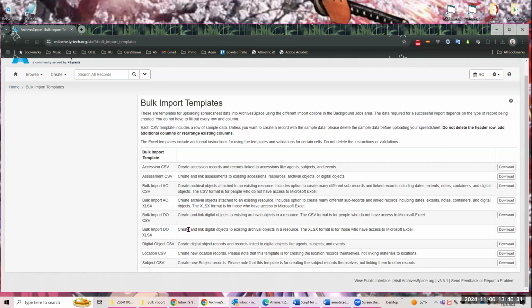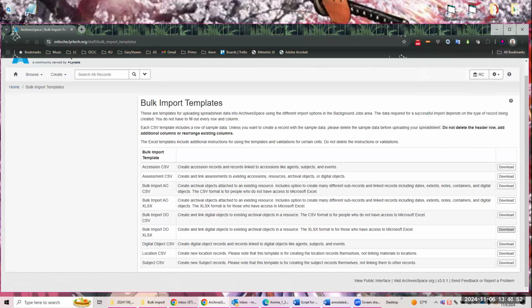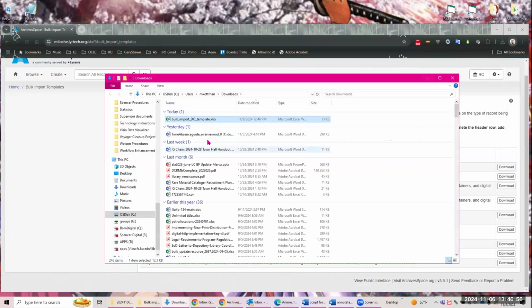If you have access to Microsoft Excel or Google spreadsheets, because it'll open there also, I recommend downloading this one because it'll give you helpful hints that, especially if you don't use it very often, you'll be able to refer back to. So if you click on download, it downloads it to your favorite download folder. I'm going to open up that folder. So here's the template that I downloaded.